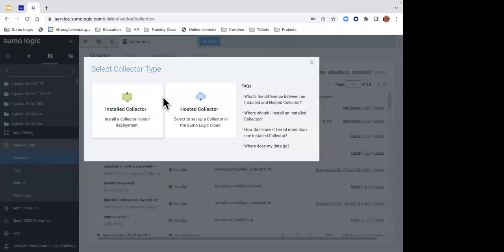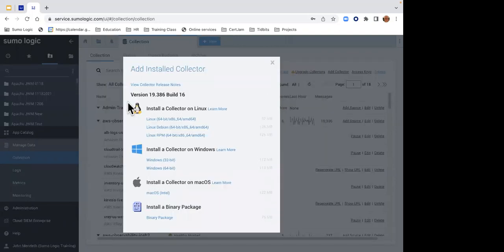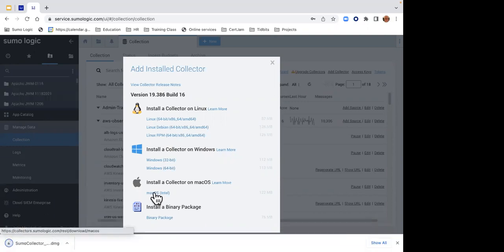When we add collector, there's two types, hosted collector and installed collector. We want to use the installed collector. So I can click on add installed collector. And here I can see all kinds of different flavors of installed collector. If you're running Linux, there you go. If you're running Windows, hopefully you have a 64-bit operating system by now. And if you're on Mac OS, then you can install the collector there. If you're running Unix, then you can grab a binary package. I'm going to grab this Mac OS Intel, because that's what I'm running, and download that file.